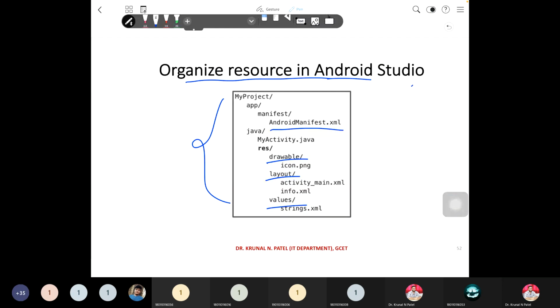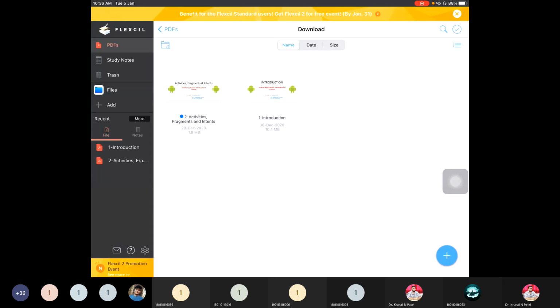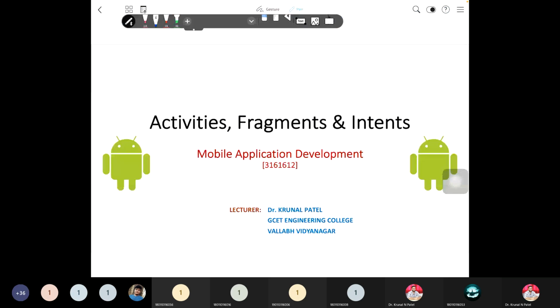In our last session, we discussed the Android Studio IDE, AVD Manager, SDK Manager, and the project structure. In this way, your project is organized in the Android Studio IDE. Now, today, we are going to start our second unit. This is again an important unit, and the name of this unit is activities, fragments, and intents.